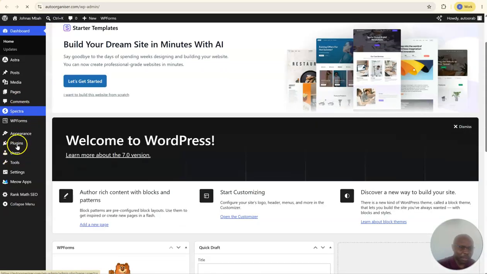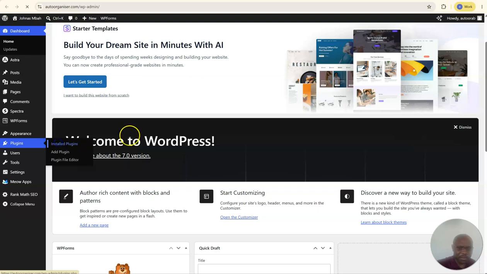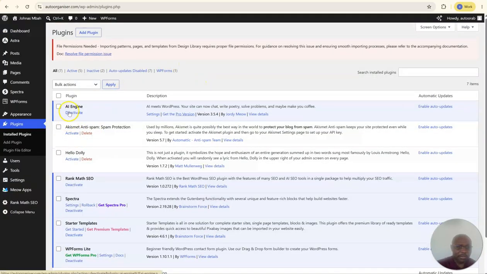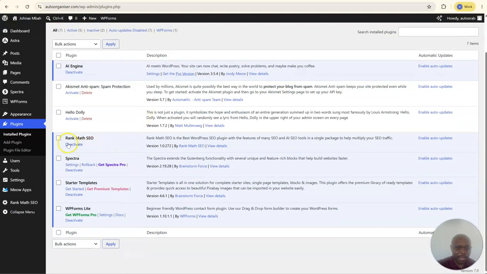And what about the plugins? Let's see if some plugins are installed. Oh, look at that. We have an AI Engine plugin. We have Rank Math SEO. So we have an SEO engine, we have an AI engine, we have forms. And this allows you to modify your website as you want.